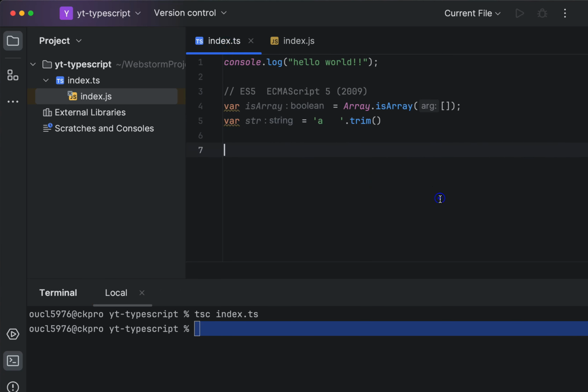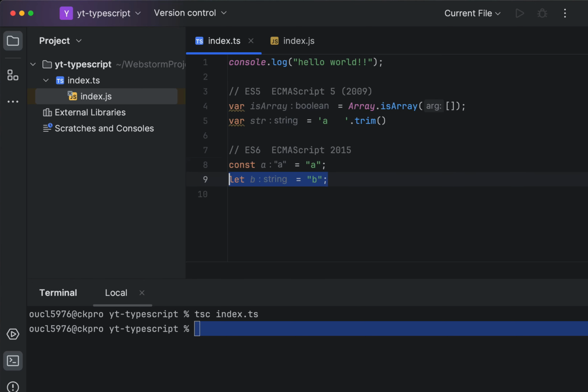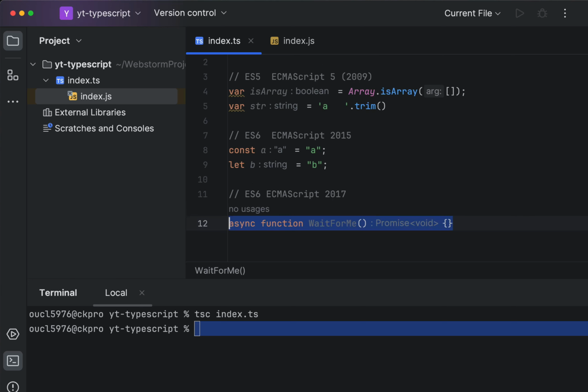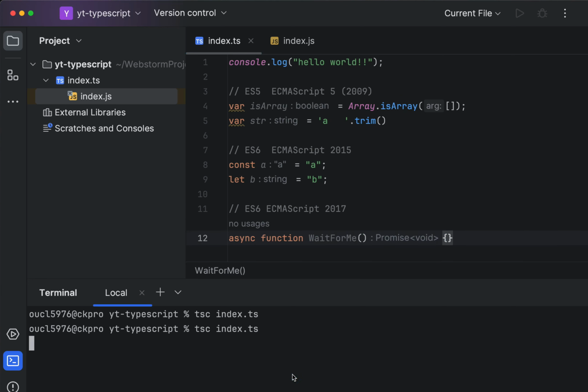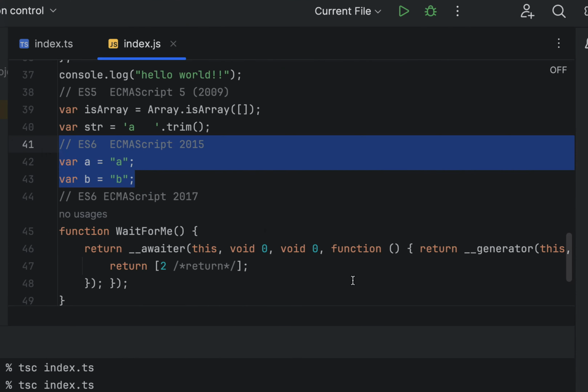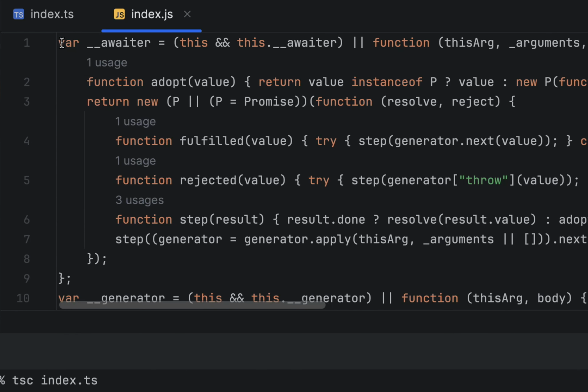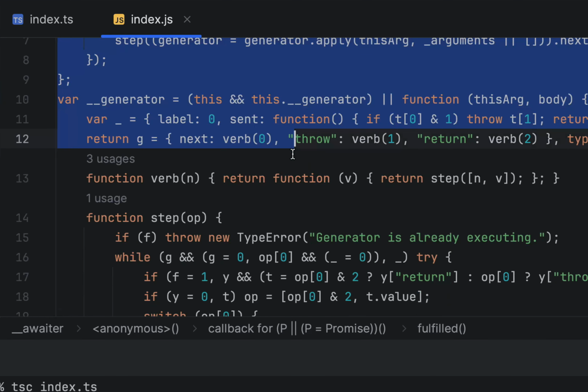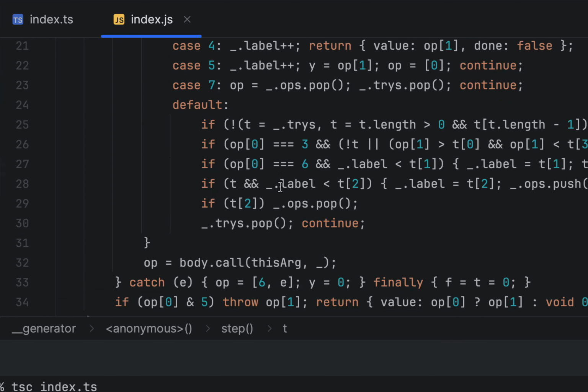Now let's add some code from the later ES6 specifications. const and let were part of the initial ES6 specification released in 2015, and async functions were added in the later ES2017 revision. For const and let, the compiler has just converted them to vars, and for the async function, you can see it has added all this crazy code just to get it to work with an ES5 compatible environment.